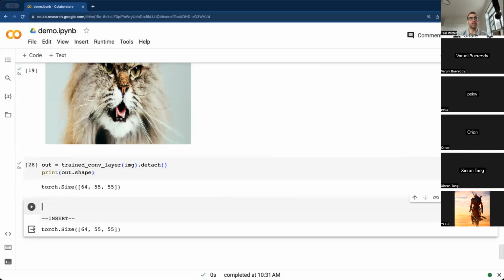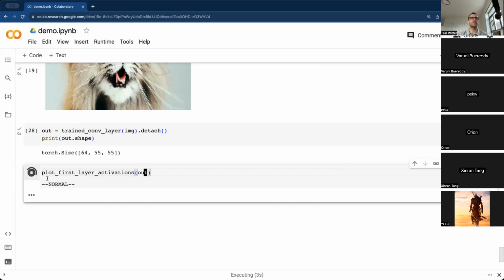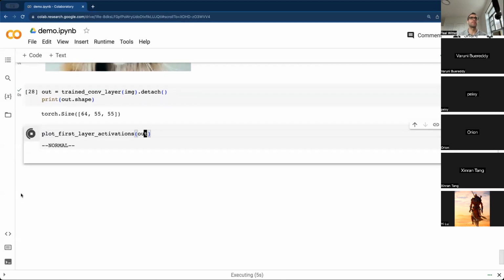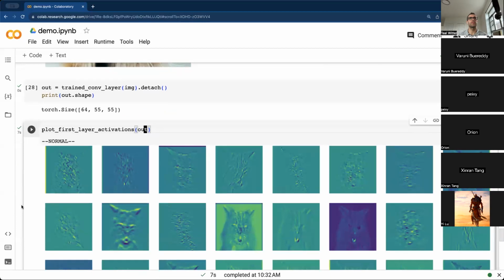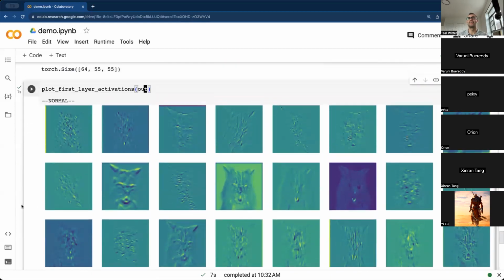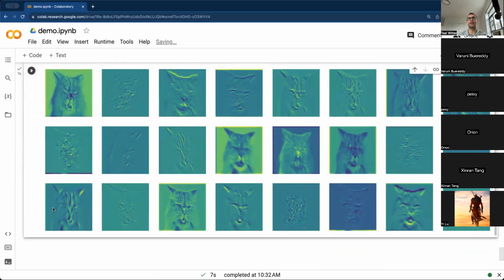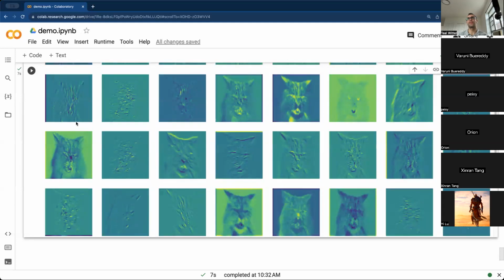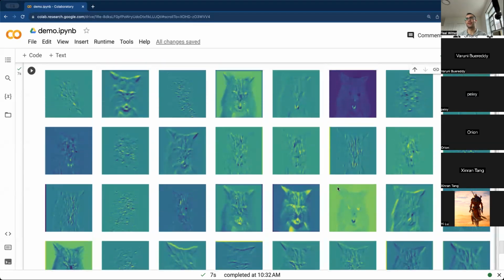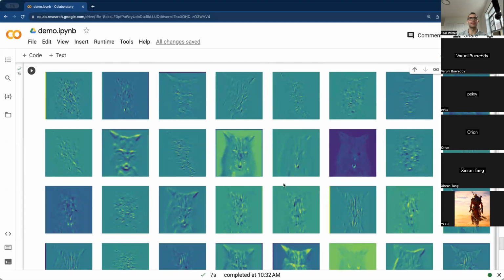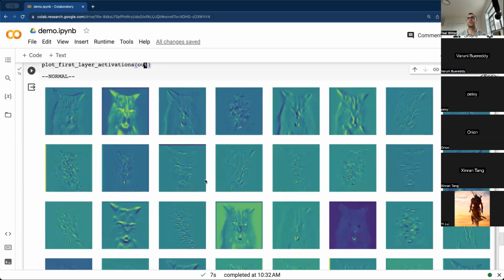We can now apply our function that we wrote before just to plot each one of these. So first layer activations applied to our output. And when we do this, it takes a little bit, we get something somewhat resembling a cat. And we have lots and lots of these. So, okay, this one I think is particularly crazy and demonic looking, and so is that one. That's pretty funny. Okay, so each one of these is doing something different.